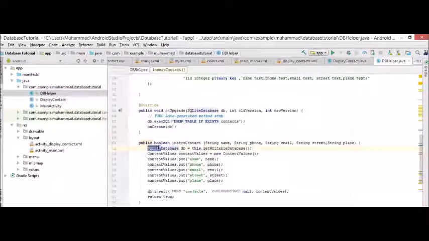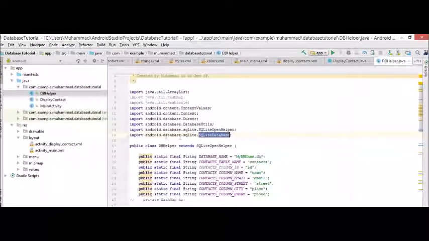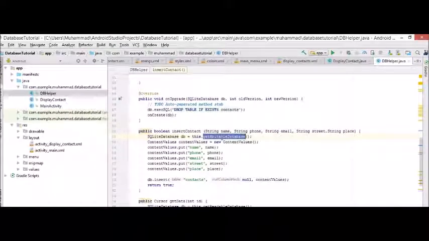So I just get the class SQLiteDatabase. Where is it coming from? It's coming from here, the SQLiteDatabase class, from Android. In simple words, this class is coming from Android. I'm just getting its method, getWritableDatabase, and now in my DB I have to add the data, whatever the data is.